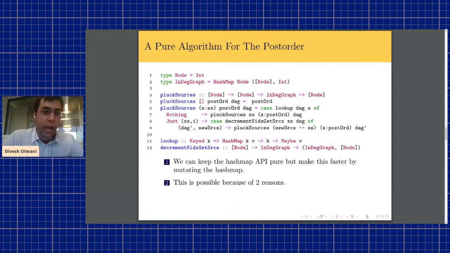Thing is, though, if we have one hash map and we're doing copies of it in a pure implementation, this isn't as fast as we want it to be. It could be very fast, but it isn't as fast as we could make it. And oftentimes we want something much faster. And the thing is, because this is threaded linearly through, we can keep the hashmap API pure, but make this faster by just mutating it.